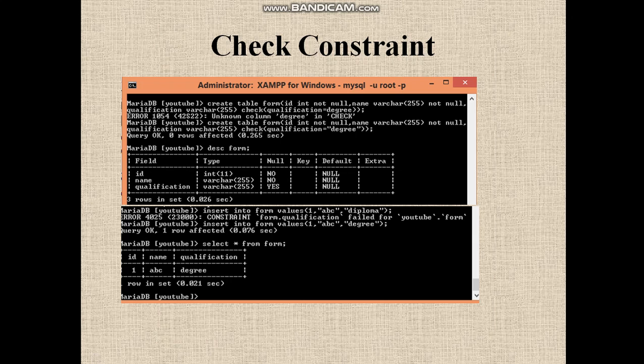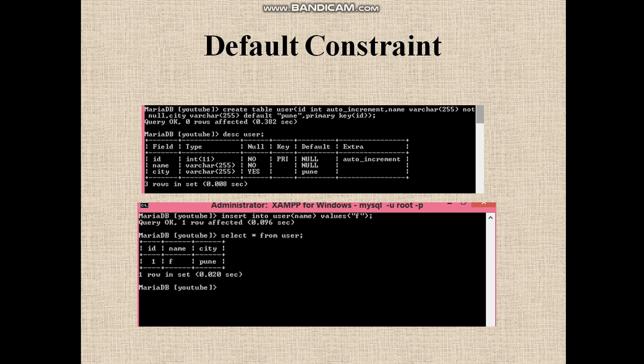Otherwise, don't accept. The next constraint is default constraint. If you don't type any value for a particular column, then by default it will take the value which you set while creating the table. So here I am creating a table user, and I am creating the default constraint on the city column. My default constraint is Pune. So if the user does not enter any city, then by default it will take city as Pune.